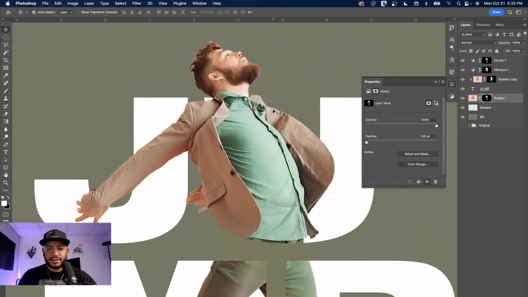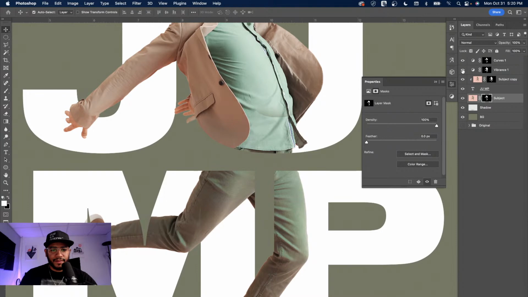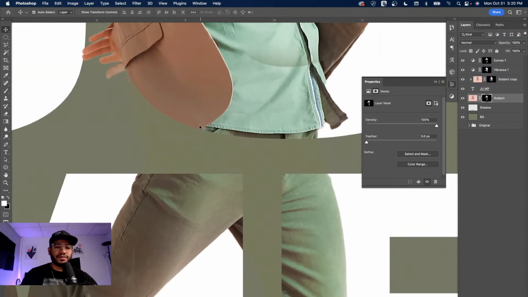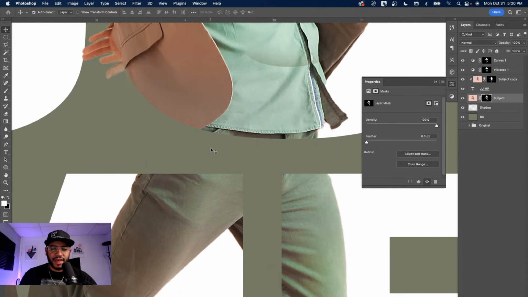Replace mask, yes. So what I did is just replace that mask, so that way it just affects the selection that I have, without interfering with what I deleted here. I can see the vibrance is still coming in here, so I'm going to do the same thing. I'm just going to grab the mask, hold down Option or Alt on your PC, bring it over and replace it, and say yes. That takes care of that.